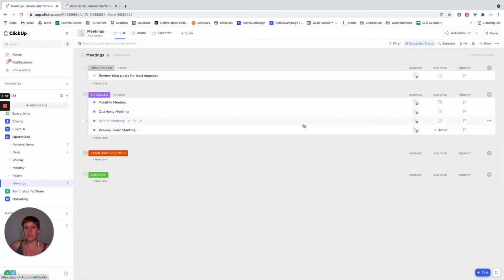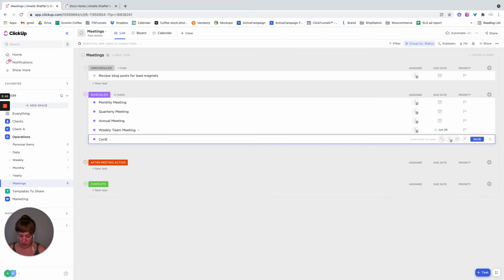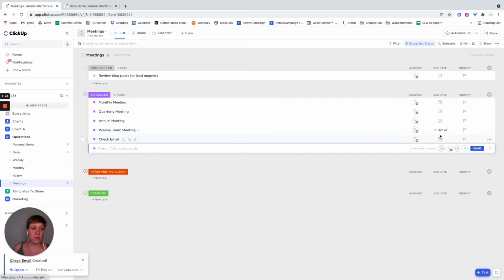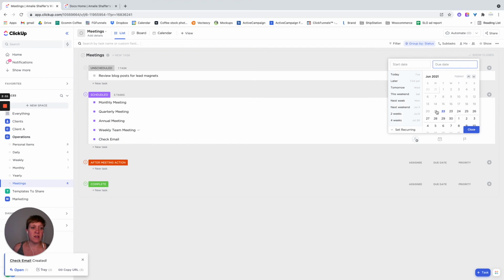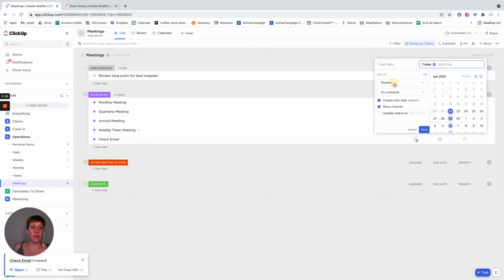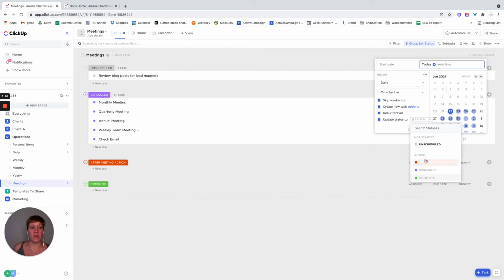But let's say you have a task that maybe happens, if this is check email or something, and you want it to recur every day. So what we'll do is we click on the date. Let's say we want to start it today, set to recurring. We actually want it to happen daily, but we want to skip weekends. You can do something like that as well. And then you can put it to scheduled.